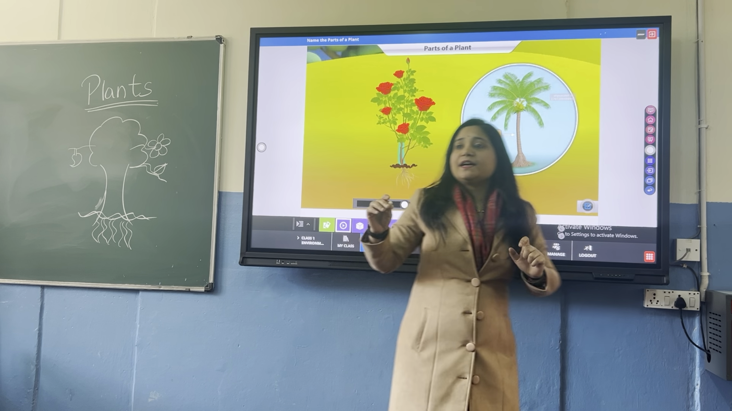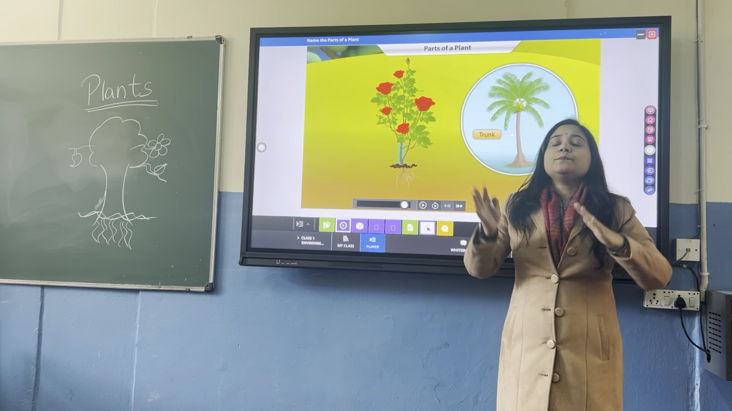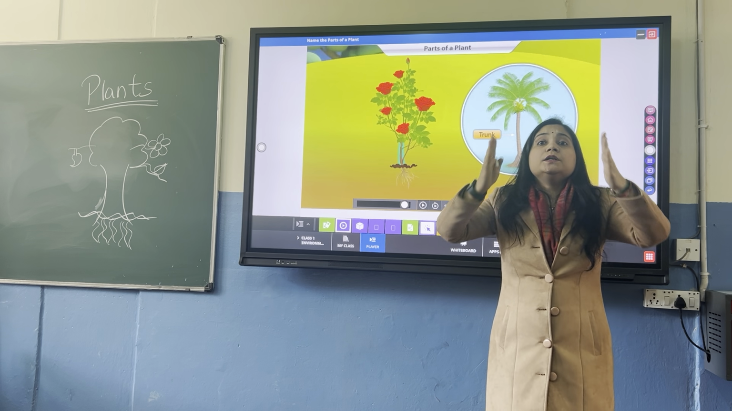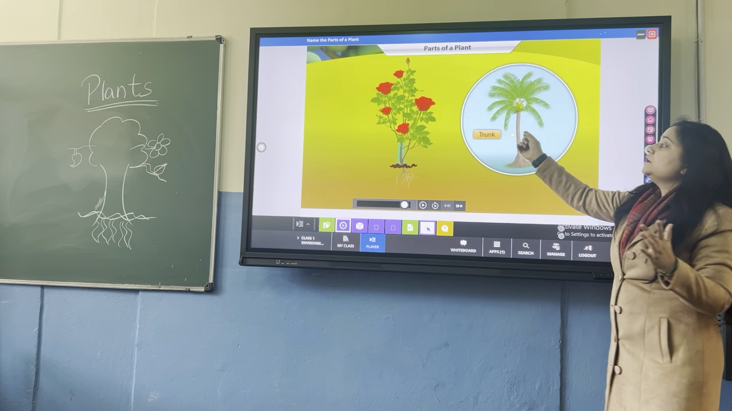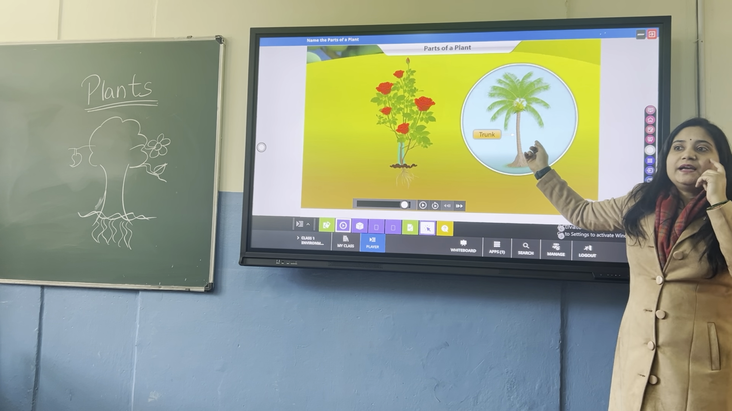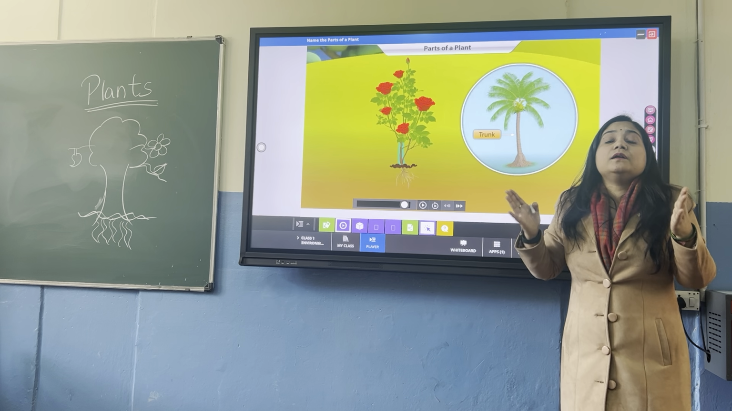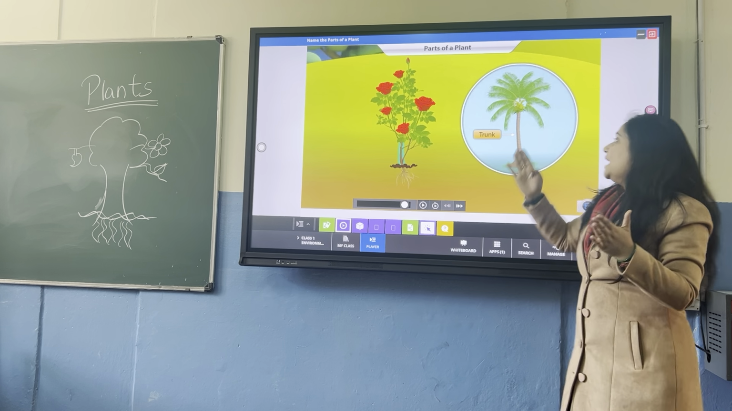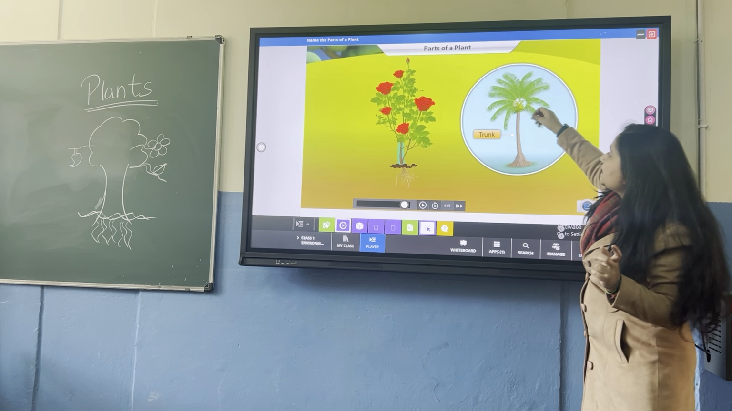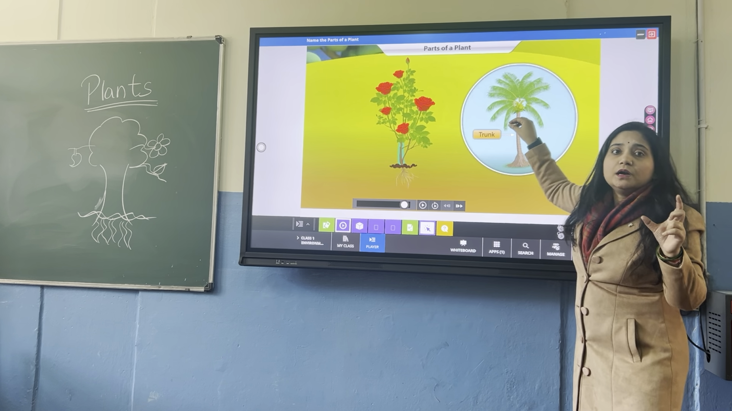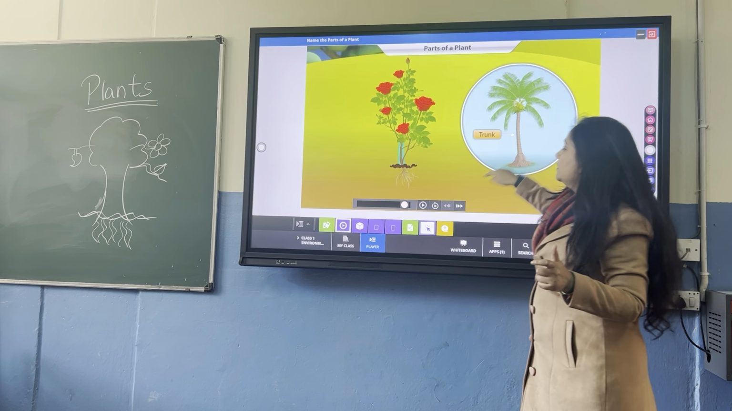Now, आपने देखा होगा, we can see in some trees, in some plants, the stem is very thick and strong. Those plants are called trees. ऐसे plants जिनकी जो stem है, that is very strong and hard and thick. That is called tree. और इस stem को हम क्या बोल देंगे? Trunk. What do we call it? Trunk.